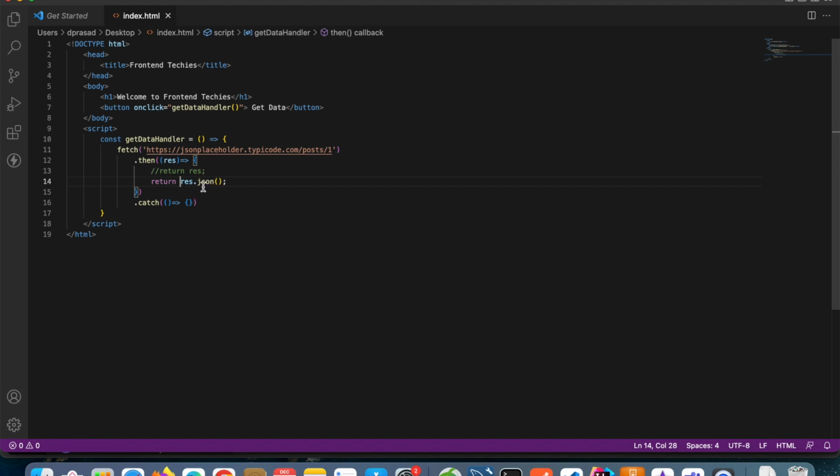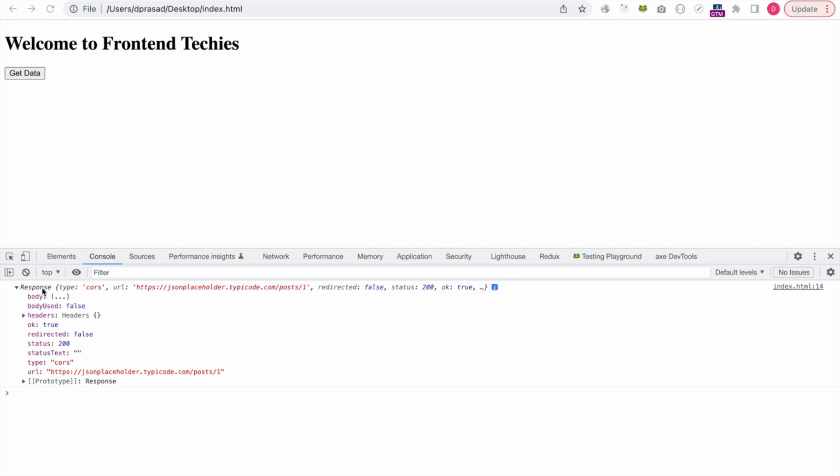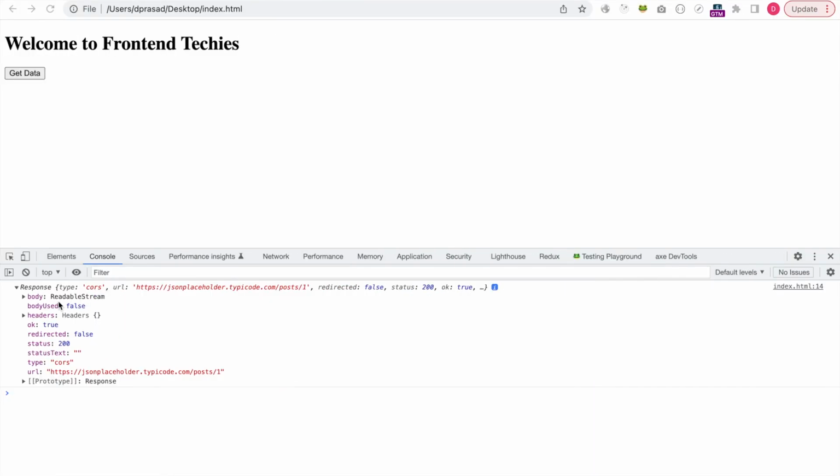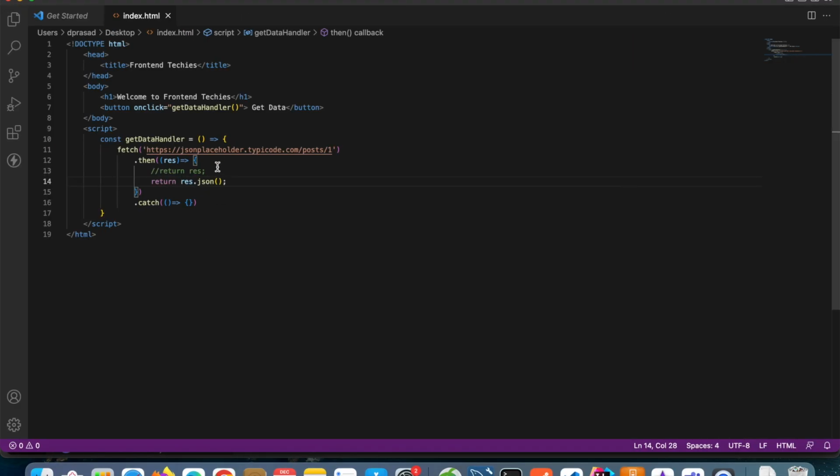Okay, return response.json. Now response.json again returns a promise, because you can see here this response gives the body, but the body is not yet ready. It is still in readable string, right? We have access to the status and types and all, but the body is not yet ready because the body is quite expensive at this stage.